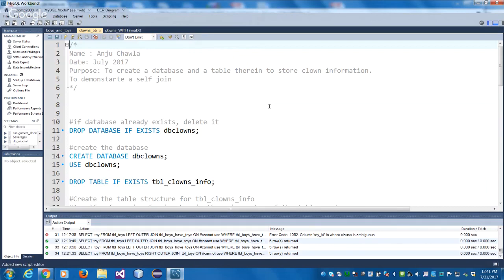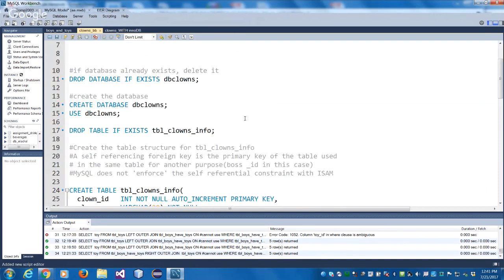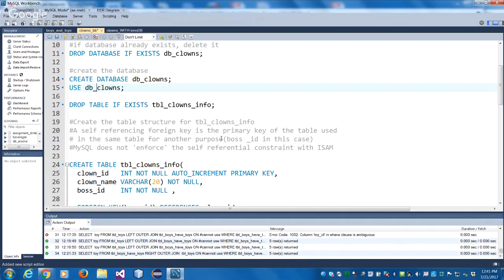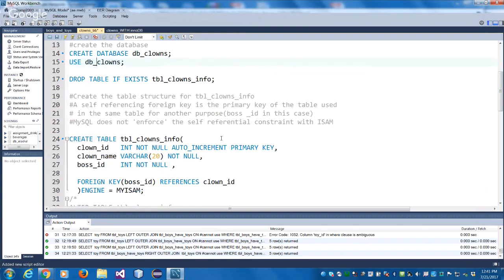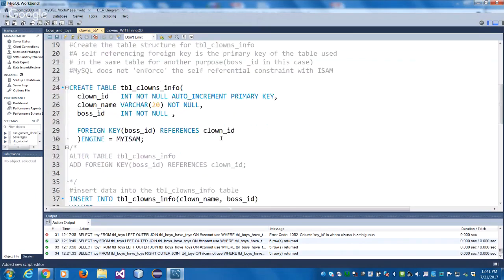So let's look at the table. I have just a DB clowns. Okay, it doesn't look like I've followed my conventions very well here. But if you like, you can make those changes. So I've opened up the without one, not the with DB, okay? So here is a database that has some clown information in it. And please notice, I have deliberately made my engine as MyISAM in my table.